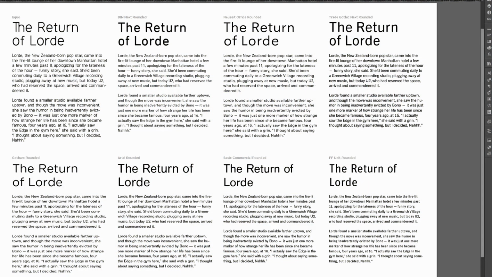I just had a little study here that I wanted to go over. I had a conversation with some folks a while back about how they needed to use rounded typefaces based on a request from a client for body copy. They were using this Equo typeface, and I just wanted to compare rounded typefaces for a second.